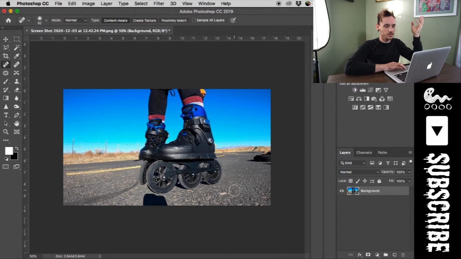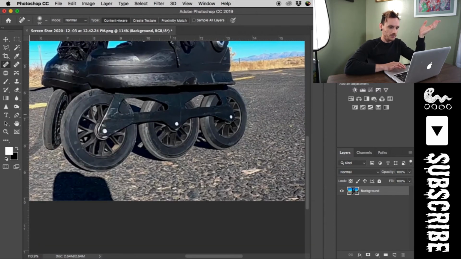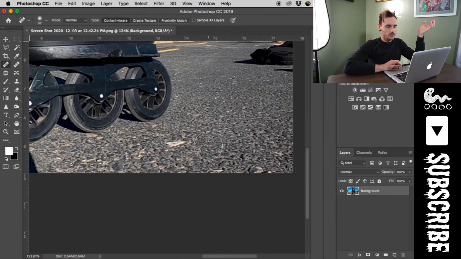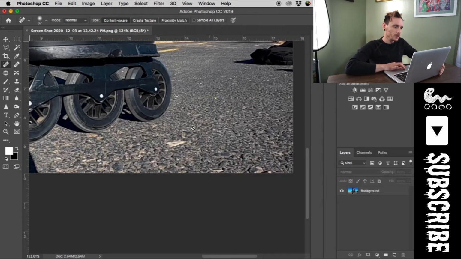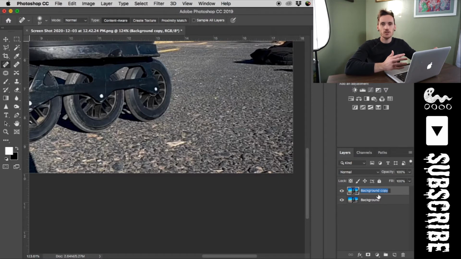Now this isn't a super necessary step, but it's something that I like to do, and I think it goes a little bit of the extra mile, I guess. So I got my spot healing tool and I'm seeing some spots that I want to hit. What I need to do is duplicate my background layer and give it a new name. I'll call it spot.